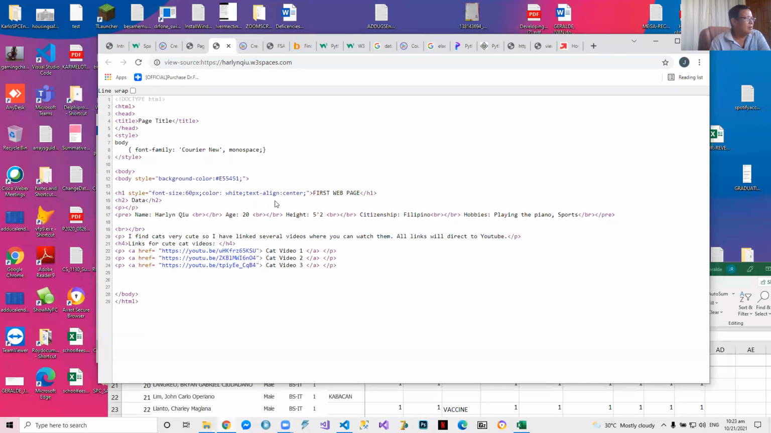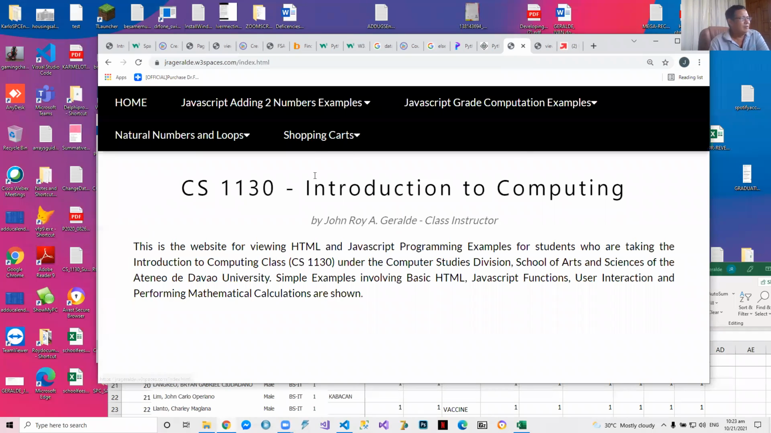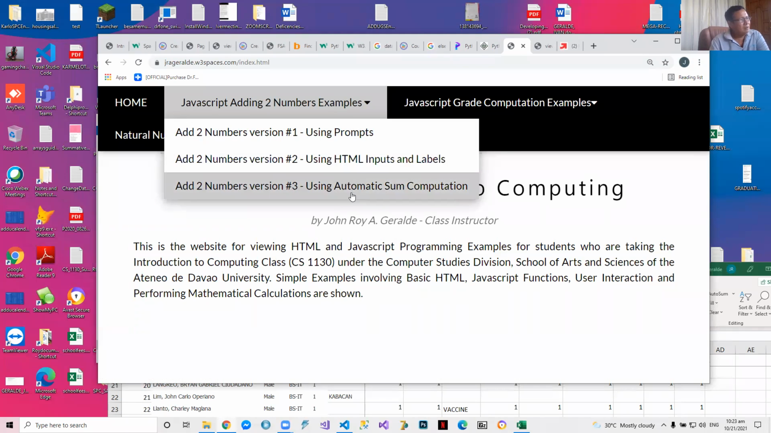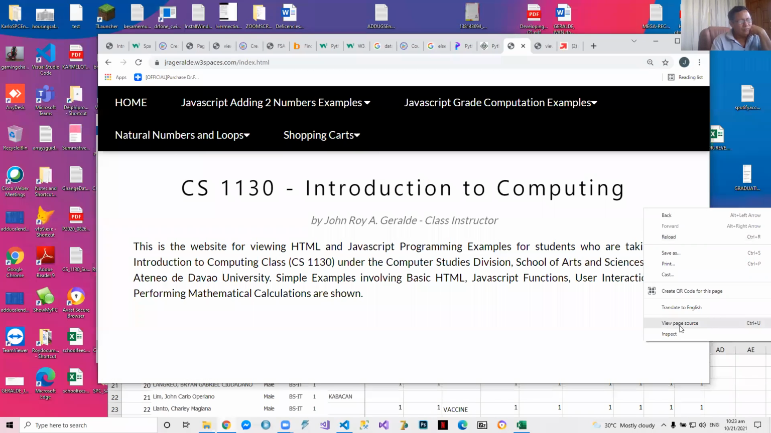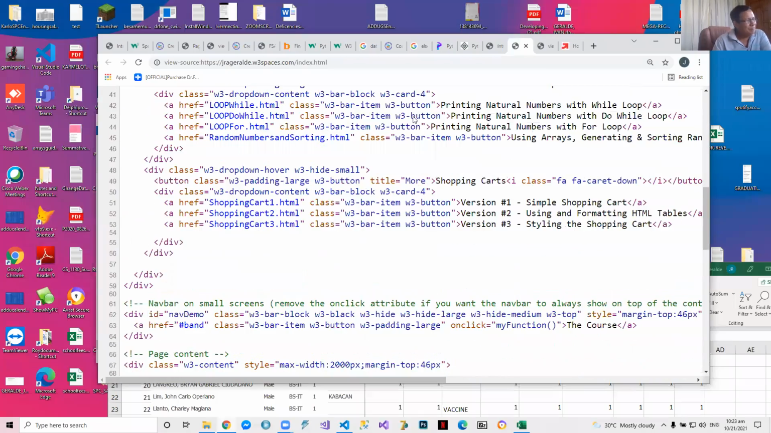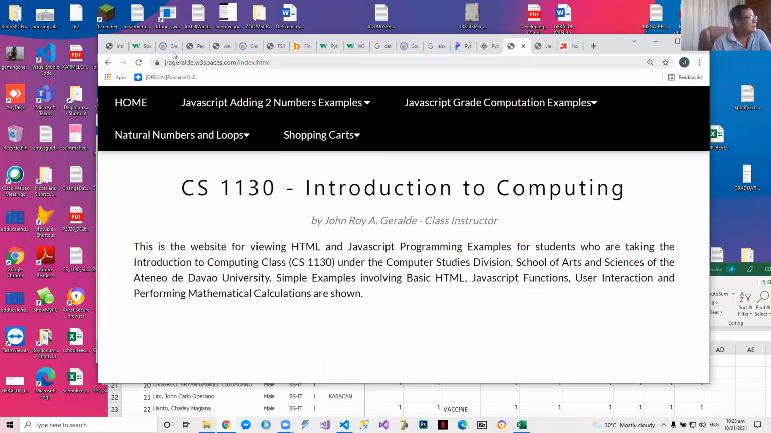Yes, sir. I suggest you use a W3 CSS template, like this one, because you can use a menu. It will be easier for me to check your assignment. You can view the code for this, or you can download any W3 CSS template from W3 Schools. It's just copy and paste anyway, no?